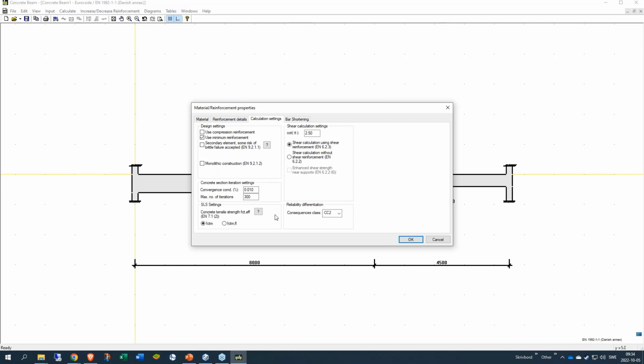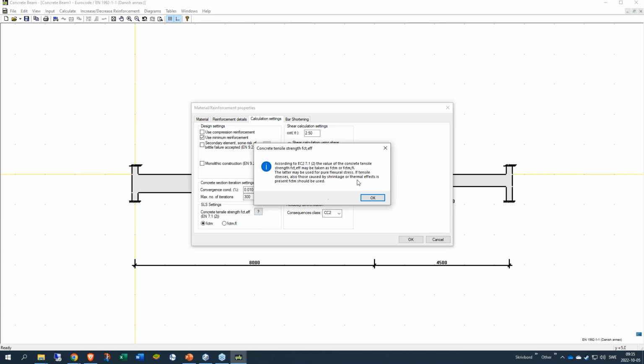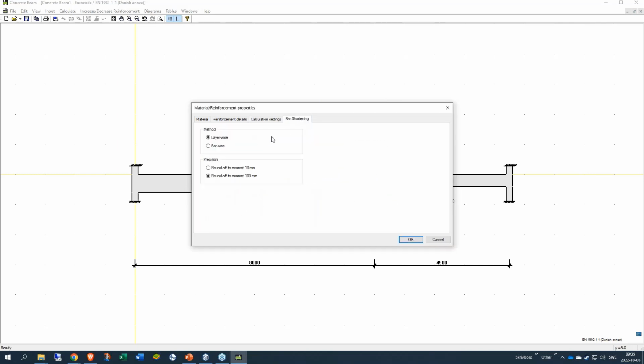As for the calculation settings, we can see the shear calculation cotangent theta is 2.5. Here we have the consequence class, and here we have the setting for the serviceability limit state, and as for the Danish national annex, it's only possible to run the 2 different ones. Here we have a small information window, basically showing what the different effective tensile strengths will be in the calculation. As for bar shortening, I will use it layer-wise, and I will use the rounded to the nearest 100 millimeter precision.